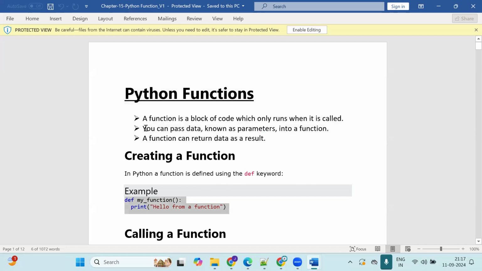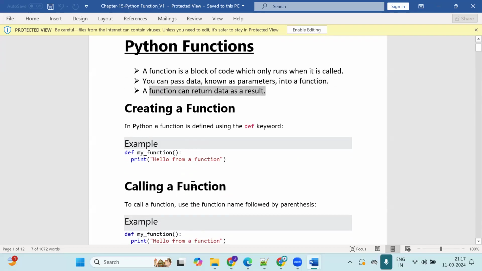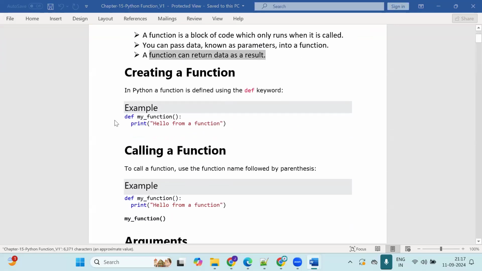You can pass data, known as parameters, into a function. Whatever data you pass inside the function will be called a parameter. A function returns data as a result. Creating a function. How will you create a function?